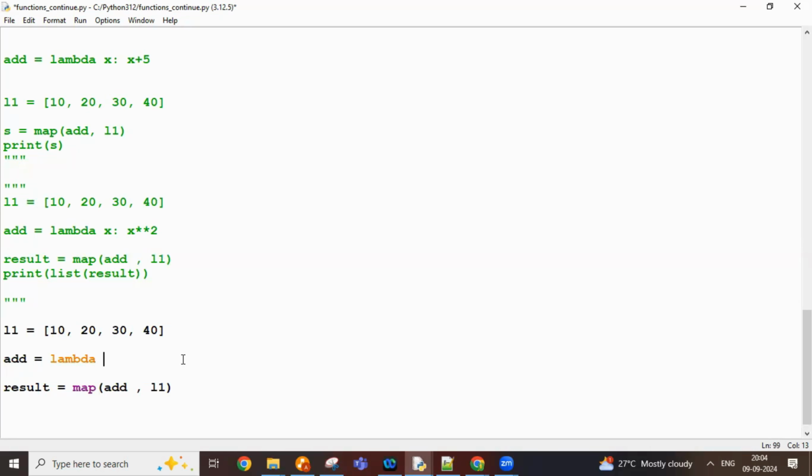Lambda, correct. So the main thing we are doing is creating one function and applying that function logic to every item in the iterable object, a list for example.